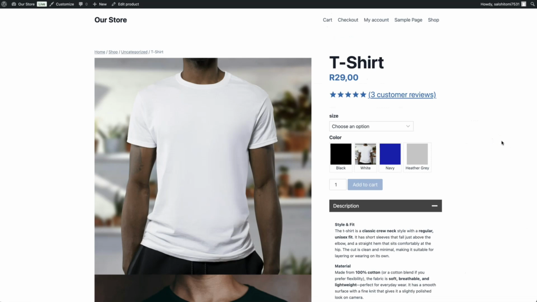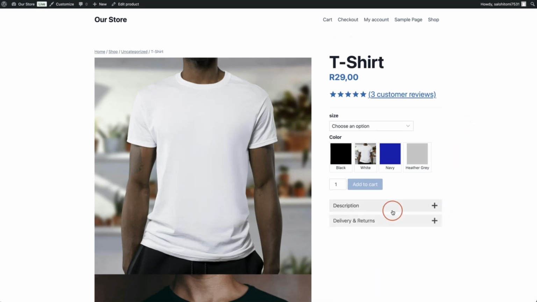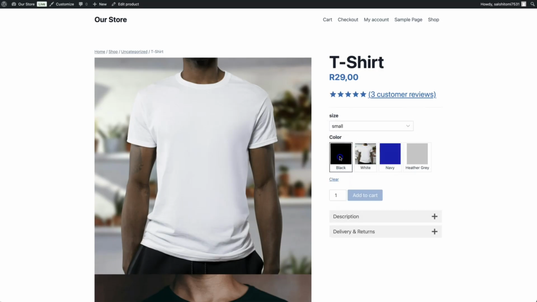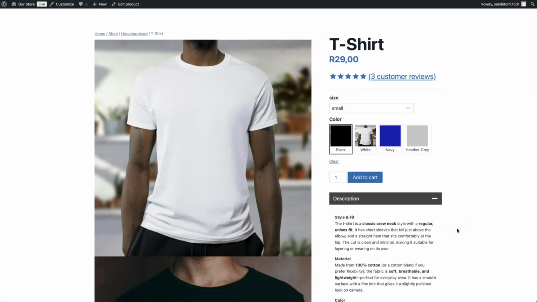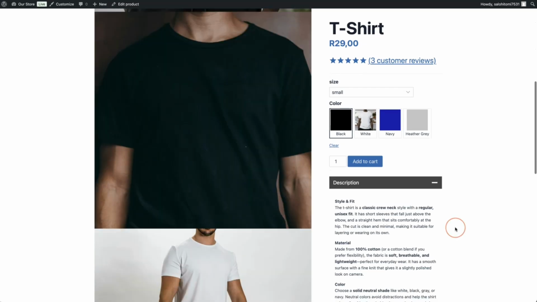Okay, so I have gone ahead, I've made a couple of tweaks, nothing major. Because I have the description down below, I wanted this section on the right-hand side to be as free of description, and people know exactly that it's a t-shirt, it's 29 Rand, they've got the customer reviews, and then they can just quickly choose small and black, and then they can add it to their cart. If they want to, they can read the description, and if we want, we can toggle that open to start with. So now we've got that all sorted.